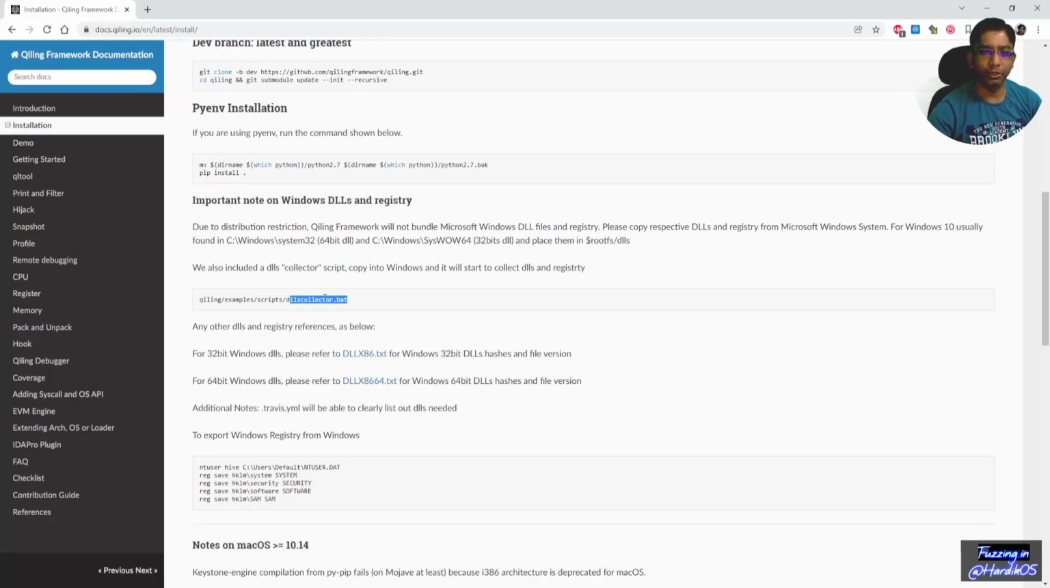So we simply need to run this DLL collector.bat file on a Windows host where we have Windows installed. It can be a VM or it can be a system. You need to go to the Windows directory of your Windows installation and then run this script. This is a simple batch file. It will collect all the DLLs, and then you need to take the zip file and copy it inside Qiling's installation directory. So first, let us use this script to collect all the DLLs, and then we will see how we can copy that.